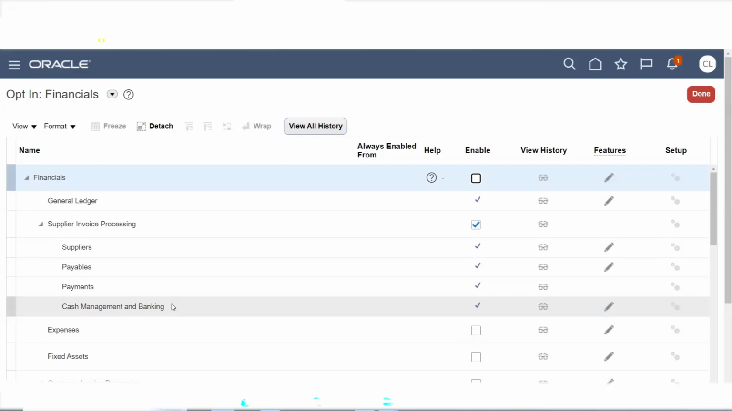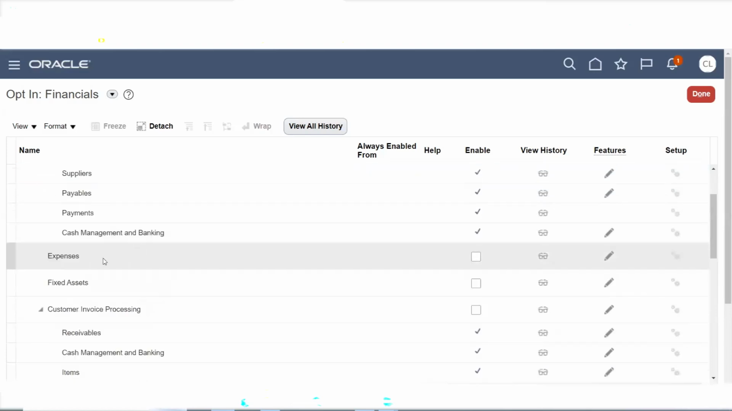Bank accounts are owned by cash management. So that is the reason they incorporated the supplier cash management application within the payables application. Okay, so that's how you can see. And expense is a separate application.